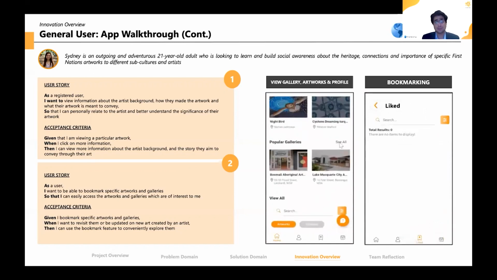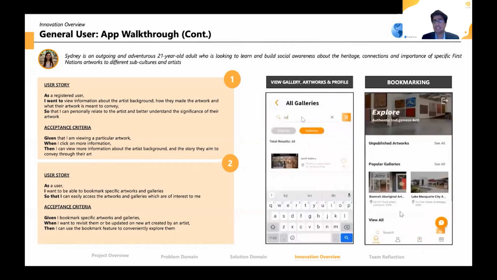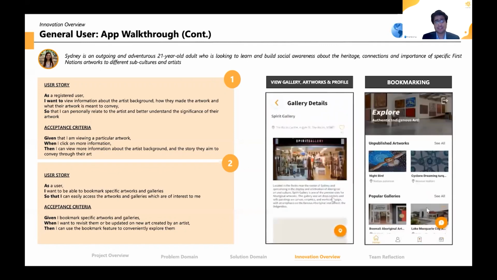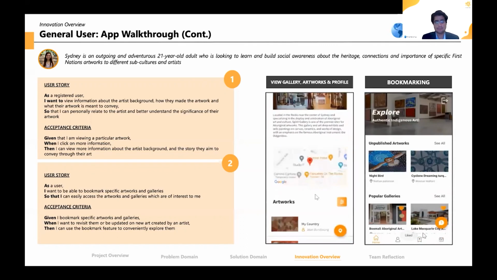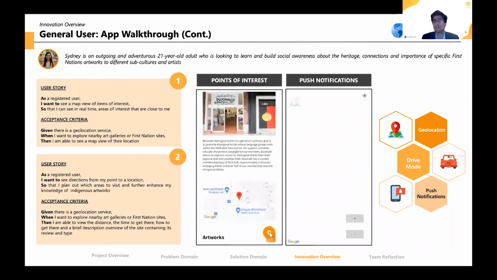How can I store galleries that interest me? By tapping on the heart icon above each gallery, I can store my favorite collections of galleries in the Liked tab. How do I know that a gallery is close to me?